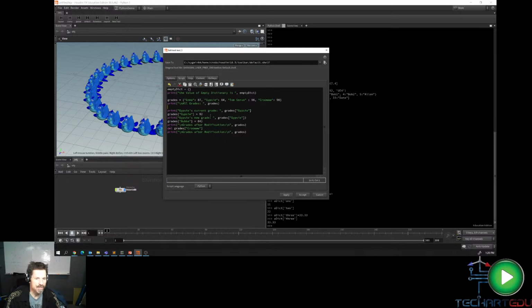And then we're going to change Gypsy's value to 92. So therefore, Gypsy's got a new value of 92. But what if Bubba entered the class and we wanted to edit Bubba's grades here? Then we'd say grades for Bubba. That would create a new entry within our hash table. And then we could show what the grades look like after the modification.